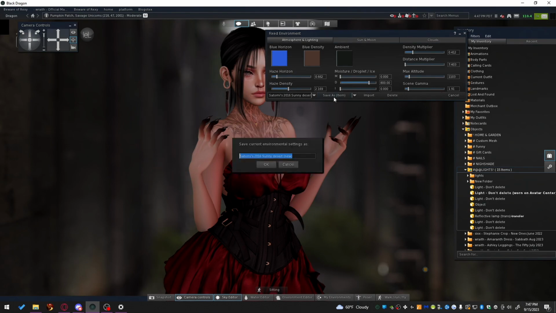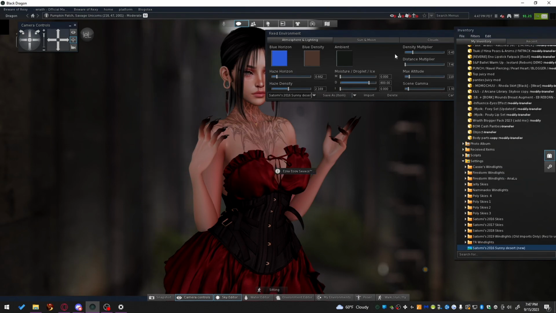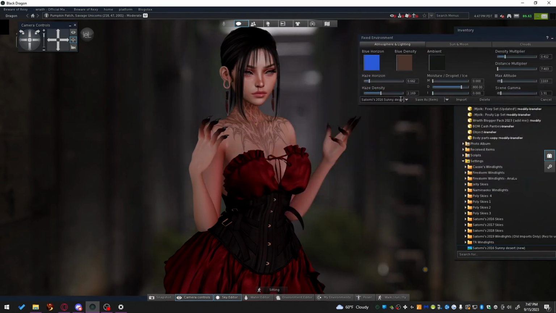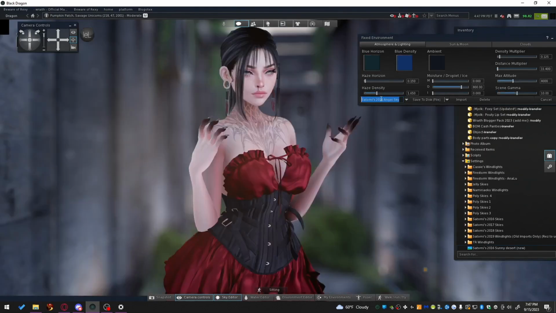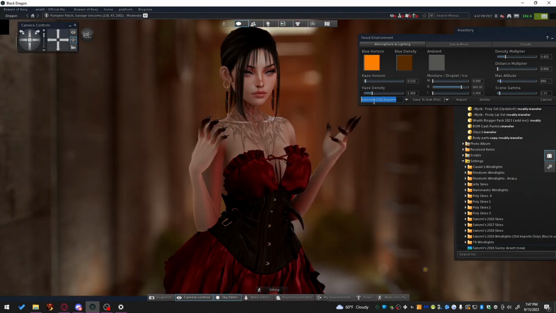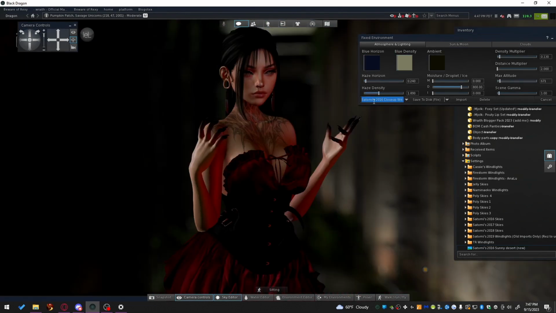And right now what I'm doing is saving my current wind light because I do use this one frequently in my ad pics and I don't want to lose it, so I'm saving a copy of it to my inventory. And now I'm just going to go through and try to find a wind light. So I'm going to time lapse this one.